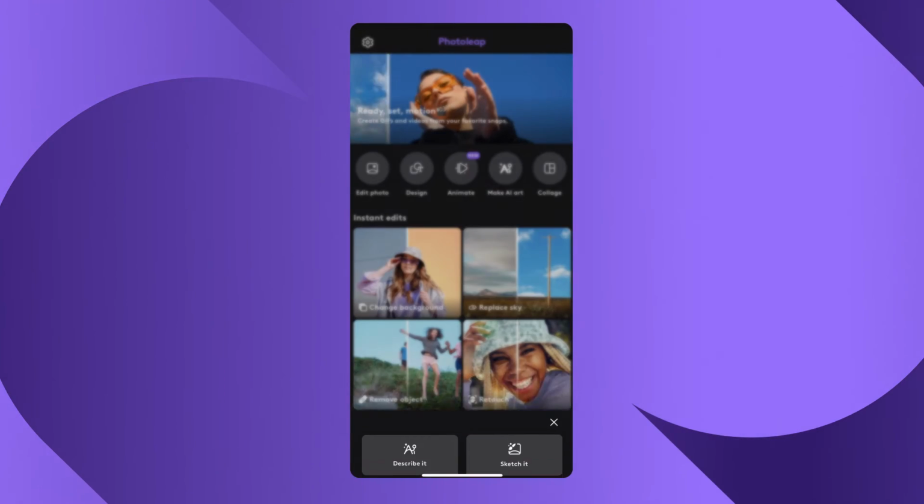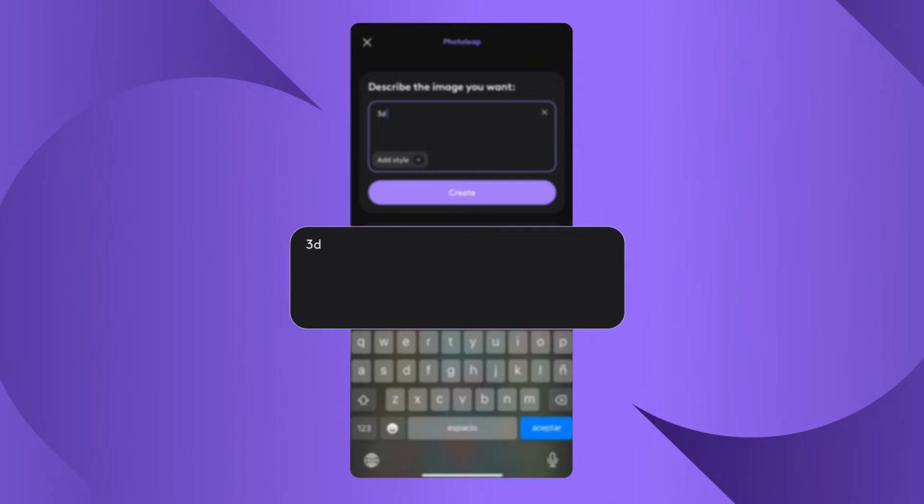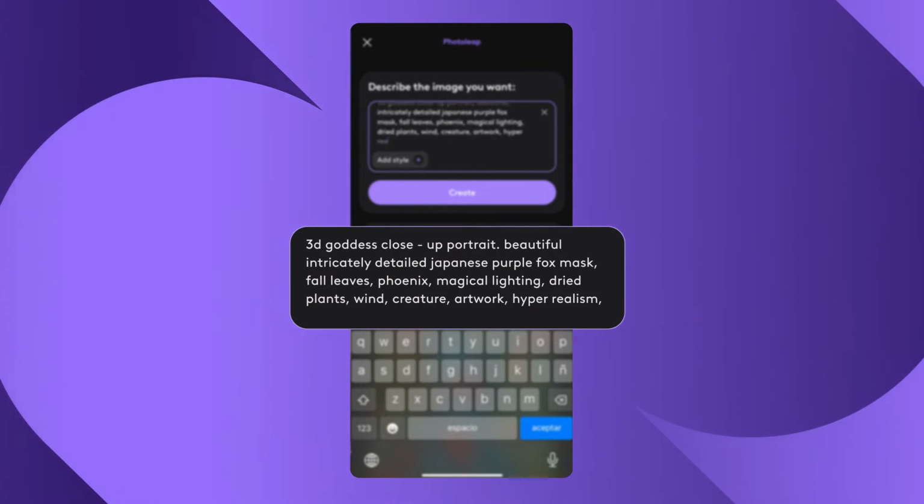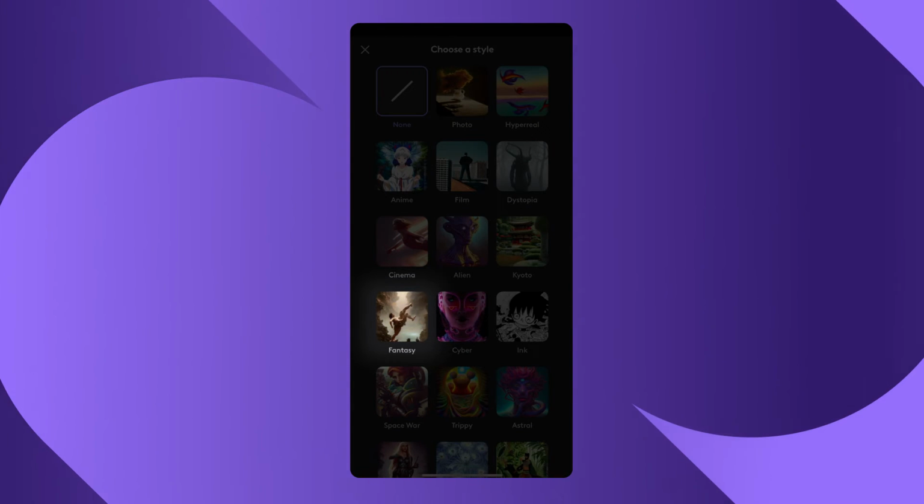Use our text-to-image generator and turn words into art. All you need to do is enter any text you'd like and watch Photoleap turn your idea into an AI drawing instantly.